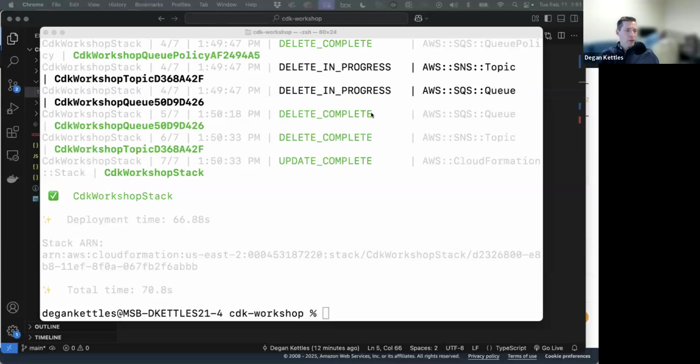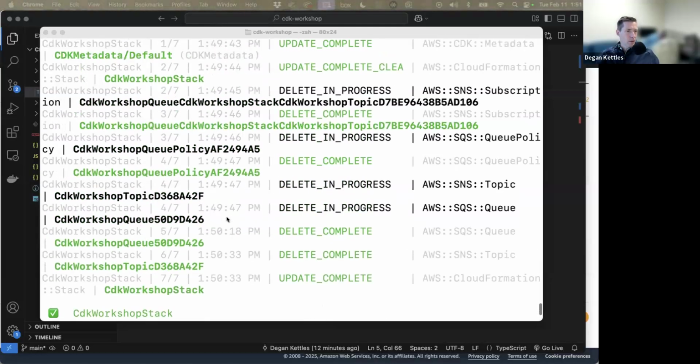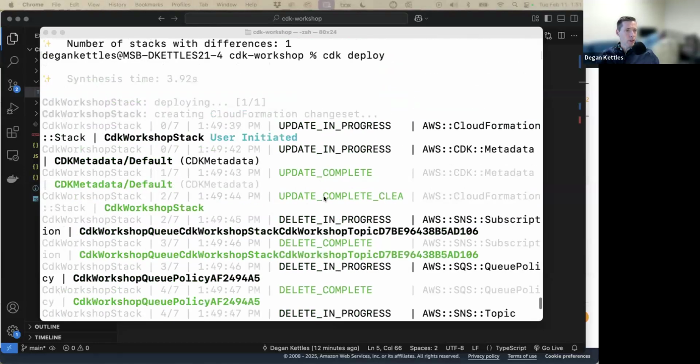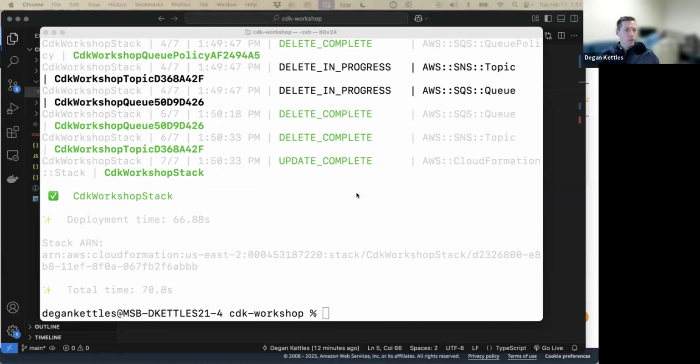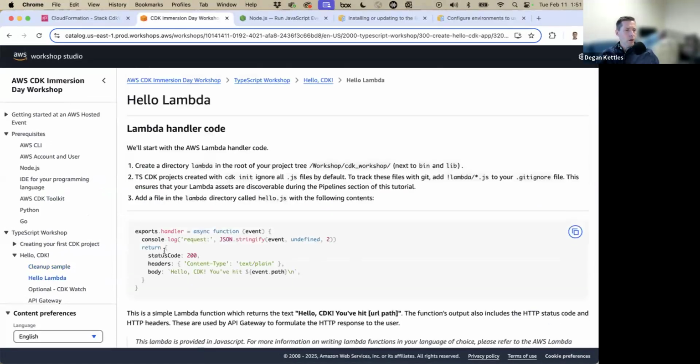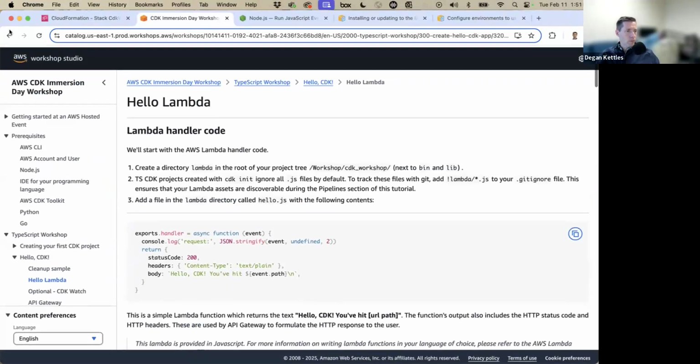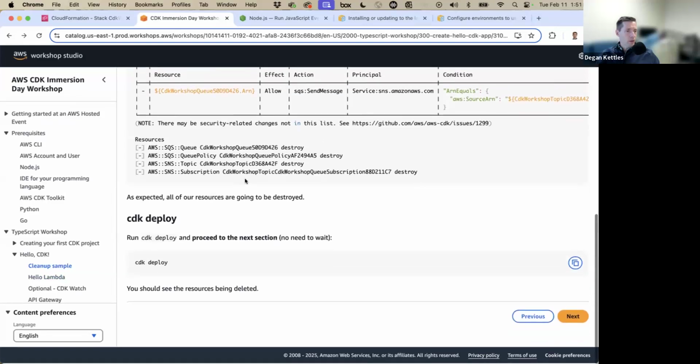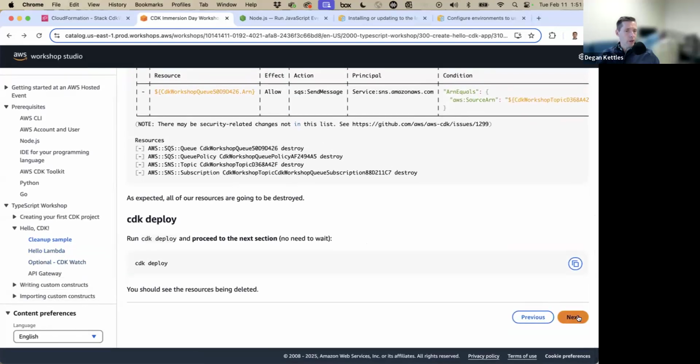All right, that took a good minute or so, but it was saying delete in progress, delete complete for the things that it was getting rid of. So by using cdk diff, we saw the things we were going to do, and then by doing cdk deploy, it actually executed the changes. This is good, seeing how the process works. Okay, so now we're going to start working on some coding. Actually, just make sure that everything is as intended. So that's with deleting. Now we're going to start working on a Lambda.